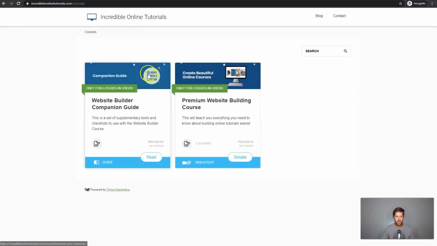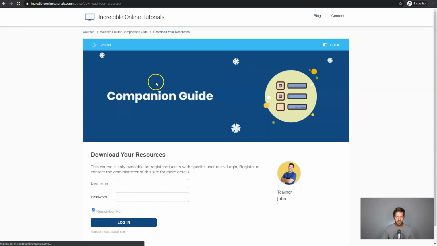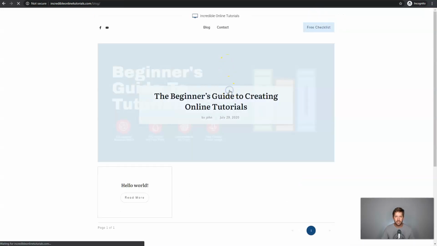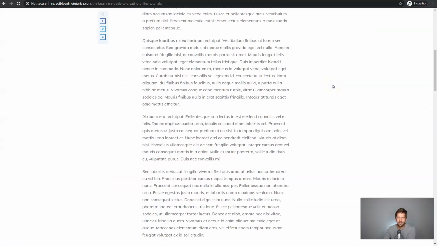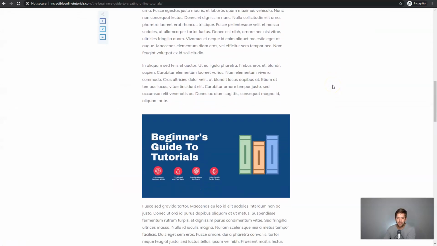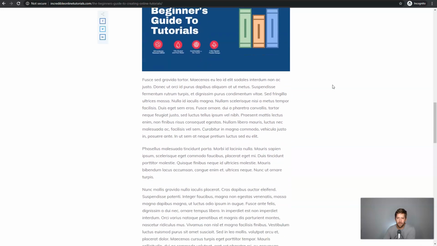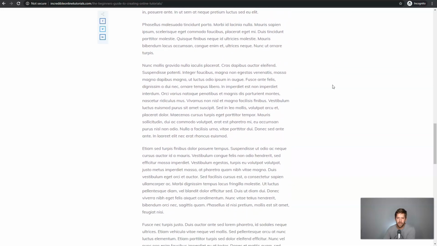Going into my courses one last time, I'll check the companion guide. I should also not have access there. Okay, so protection is working. Now let me show you from the opt-in page. Let's go through this blog post we built. What should happen is in about 1 second from now, we should get a pop-up. We didn't get our pop-up.